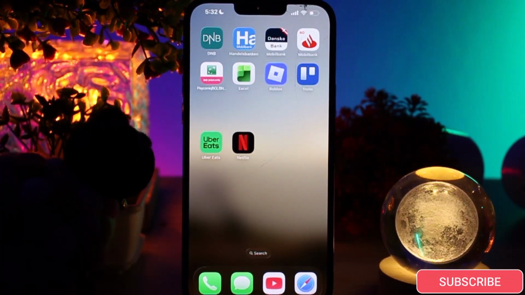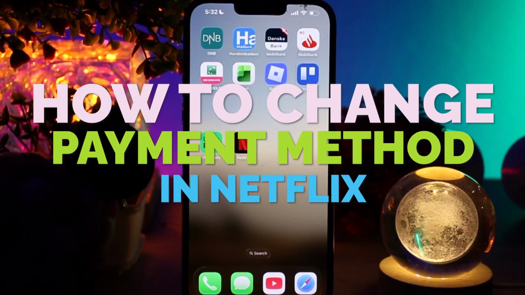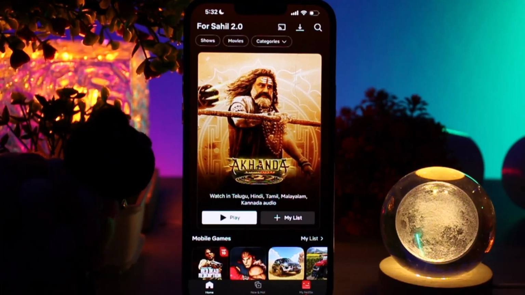In today's video, I'm going to show you how to change payment method on Netflix using an iPhone. First, open the Netflix app on your phone and make sure you are signing in to the main account, also called the account owner. Now tap on the profile icon in the bottom right corner of your screen.